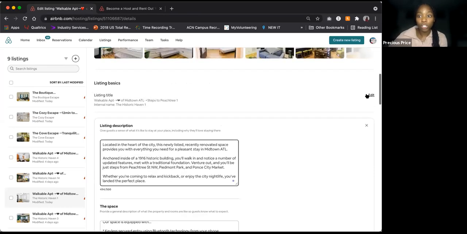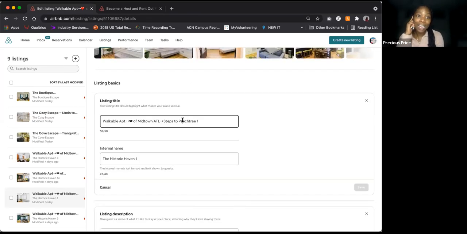So number one, where I want to start first and foremost, is why I named the title like I did, because my ideal guest, the one that is going to work best in my unit, needs to understand that they're going to be walking. So we say, talking about that adjective, it's a walkable apartment located in the heart of Midtown, steps to Peachtree. And then this one at the end is just the different units that we have within the building. Someone who is looking to be within the city is going to see walkable apartment and think, oh wow, this must be located right in the midst of everything. And that is why we do that.